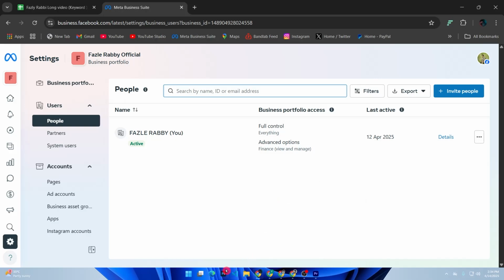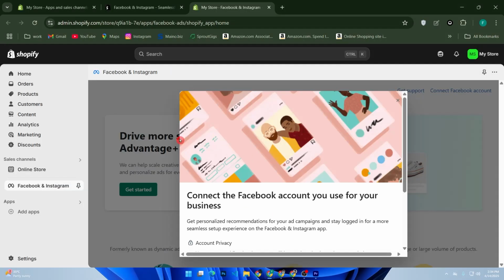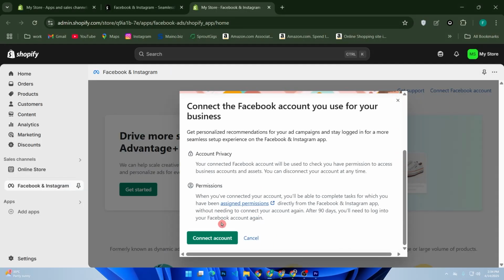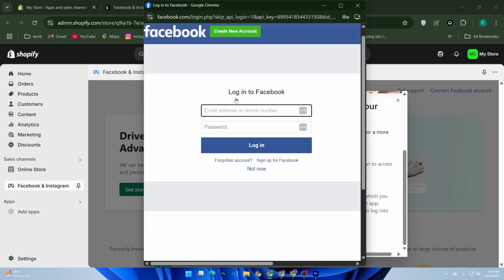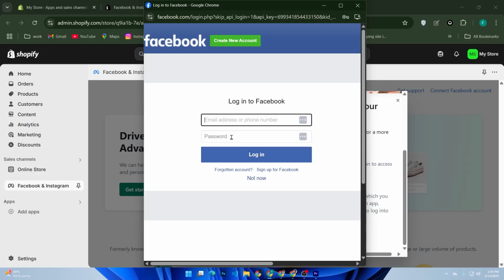Now it's time to connect everything between Shopify and Facebook. Follow these steps carefully. Log into your Facebook account. Shopify will prompt you to log in with your Facebook profile. Make sure you are using the account that owns your Facebook page and business manager. Then select Connect Account. Enter your Facebook email and password or phone number.